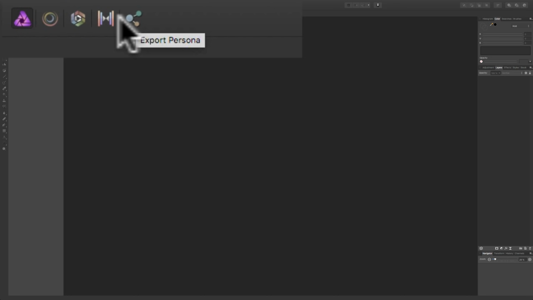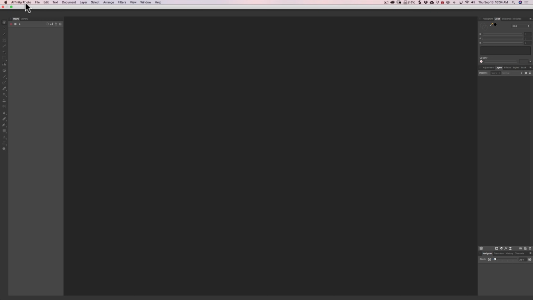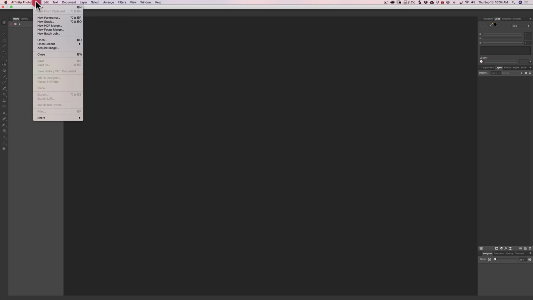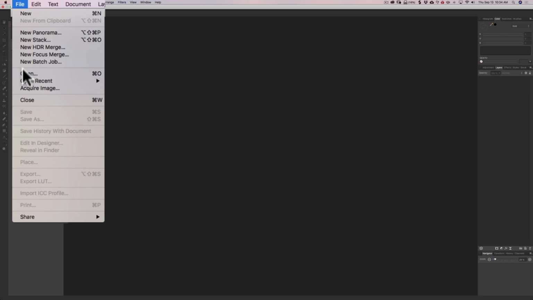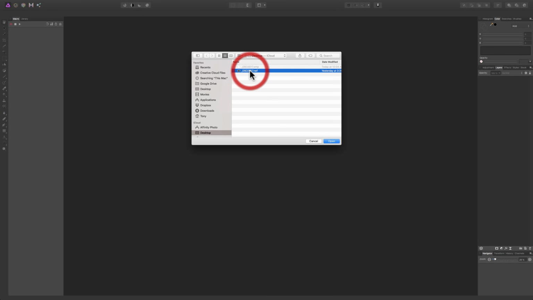And you may notice whenever I hover over anything, you get a little tooltip there, and it helps you better understand what that icon does. So we want to open an image. I mentioned we're going to open a raw file. So we're going to go up to the top File menu, and we're going to go down to Open. And I have a Nikon raw file here.